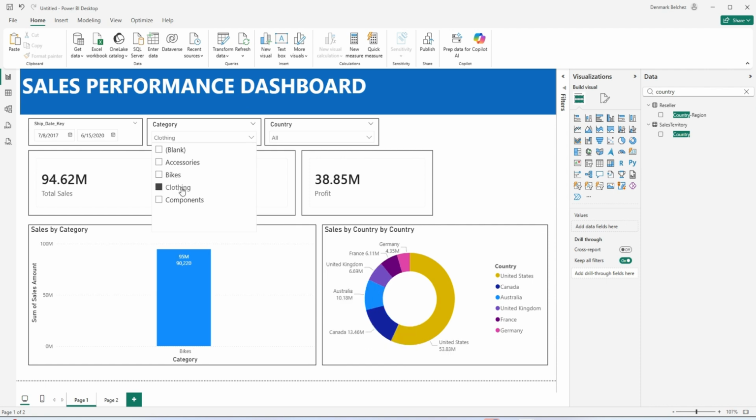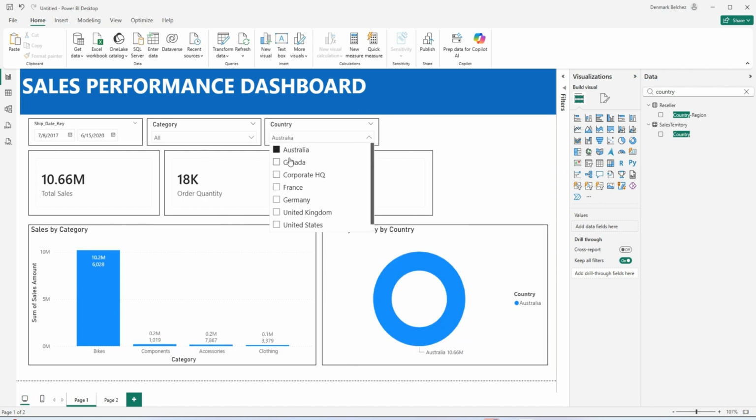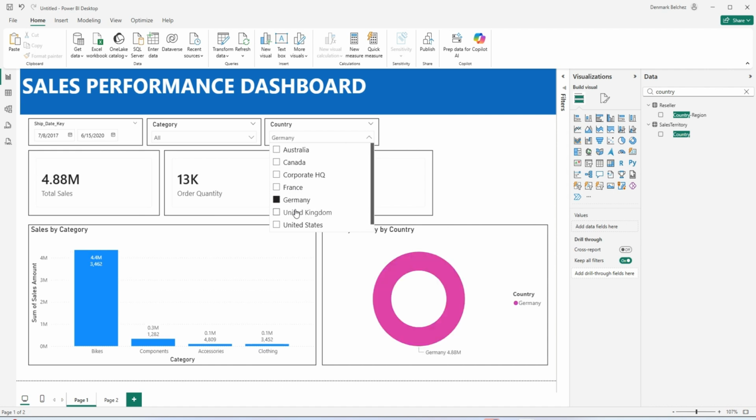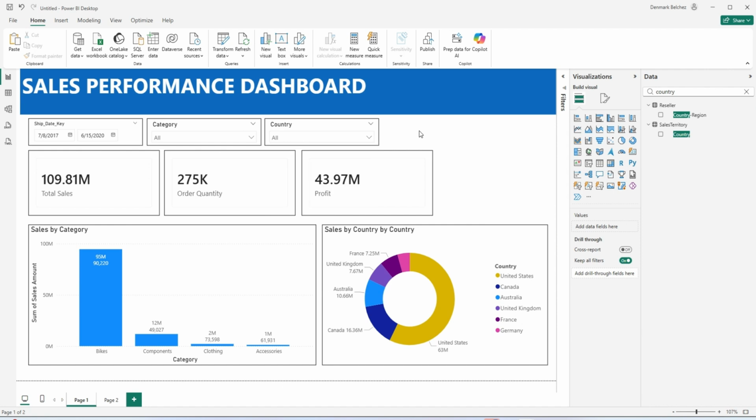The key here is consistency. When we repeat the same visual types, users don't have to relearn the layout. They already understand how to read a card, how to interpret a column chart, and how to use a slicer. What changes is the perspective of the data. This approach allows us to tell a more complete story, not by adding complexity, but by organizing insights clearly across the canvas.